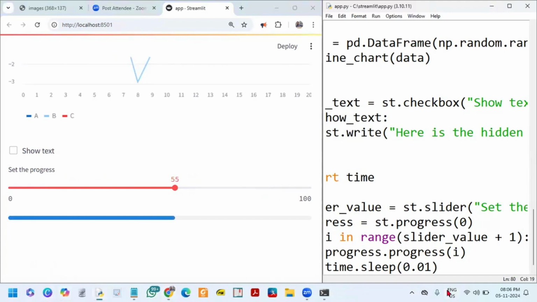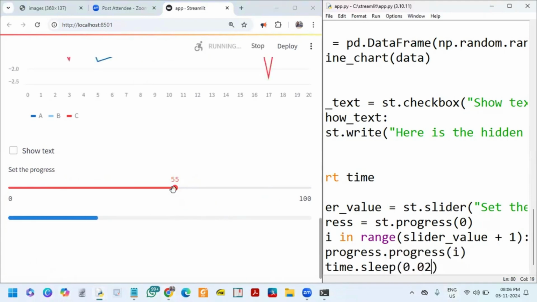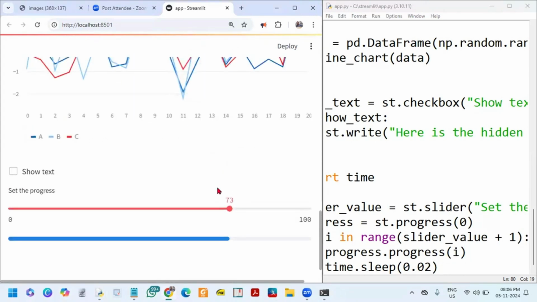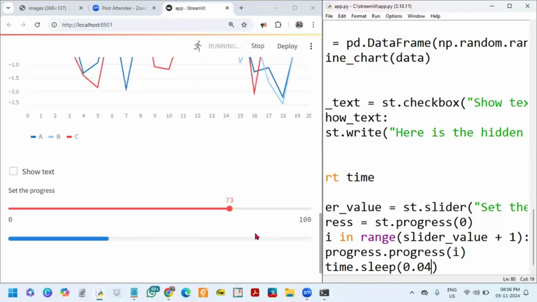You can increase the time also. It will move slowly. So if you move it here, it will move slowly. Yeah, somebody is writing. Yeah, that's good. So it is moving slowly. You can also increase more time. You can see it moves much slower. So it is more slower. Okay, so that's how you can define the progress bar.